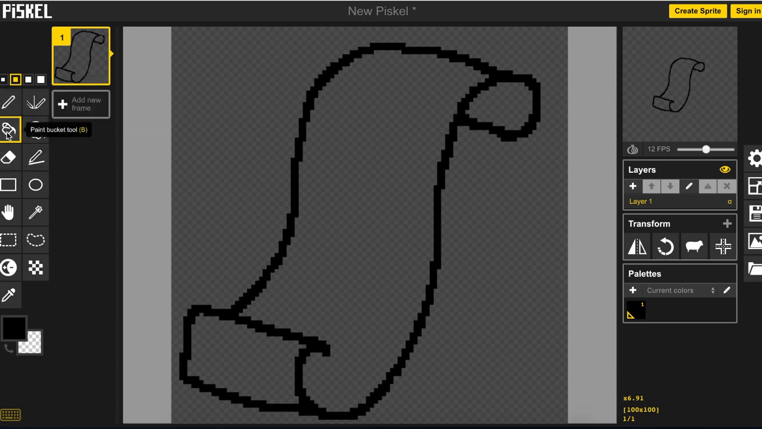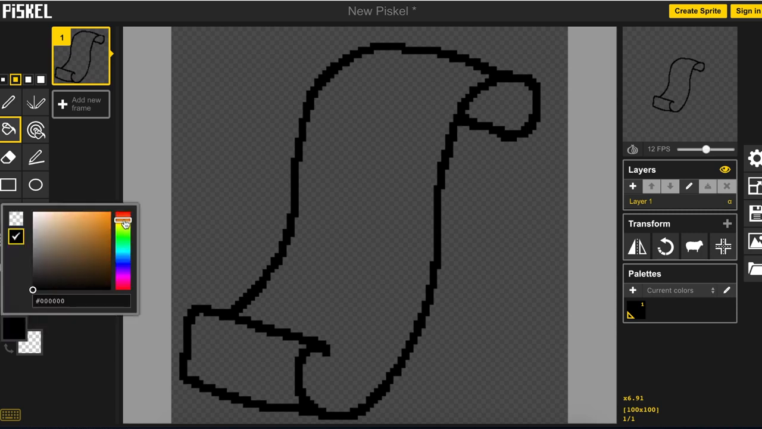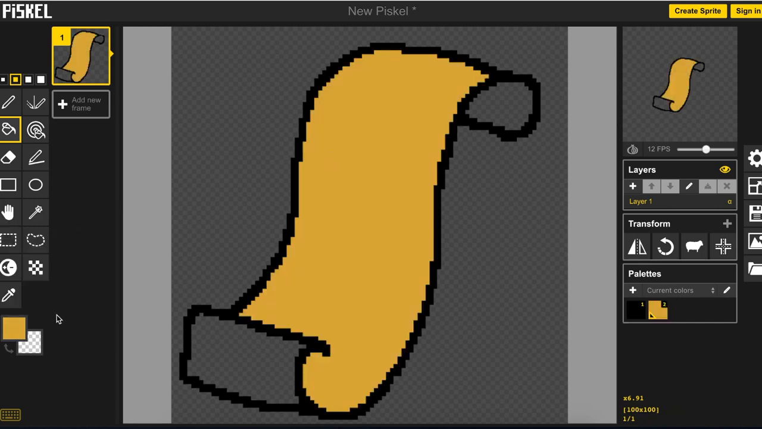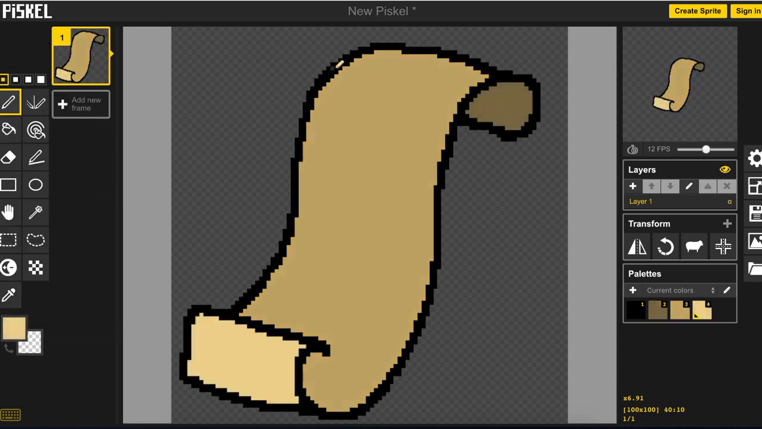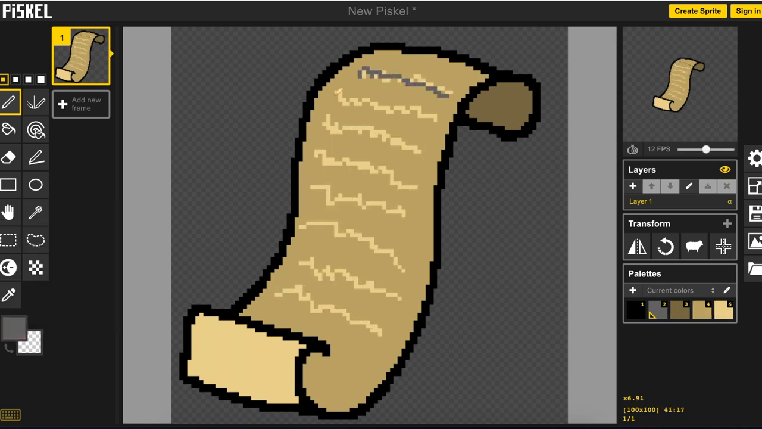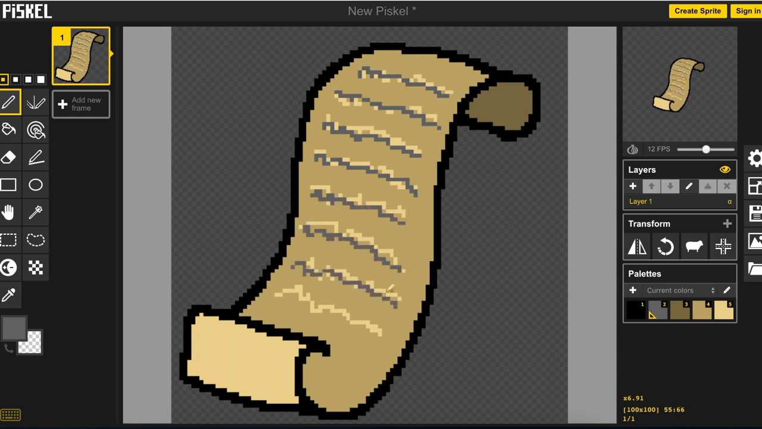To fill my paper with color, I'm first going to choose my bucket fill tool. I'm then going to move down to my palette at the bottom and click on my foreground color. From here, I'm going to choose a color that's suitable for my aged parchment look. Okay, let's speed this up a little bit while I add some shading to create depth and put my text in just with my pen tool. I'm going to use a couple of different colors just to make it look a little bit more authentic. And there we go. A beautiful, simple parchment sprite.